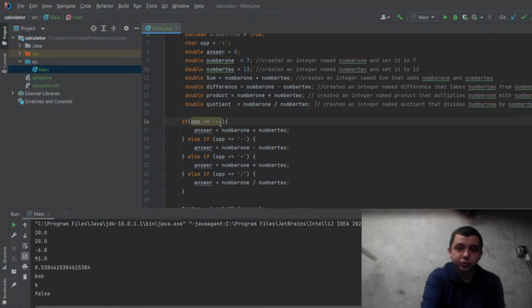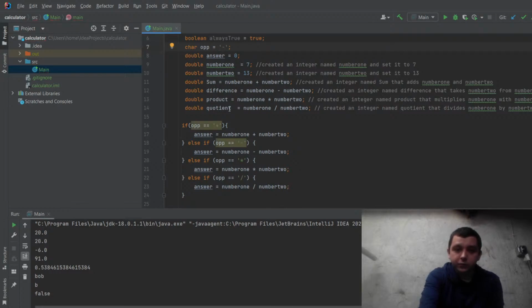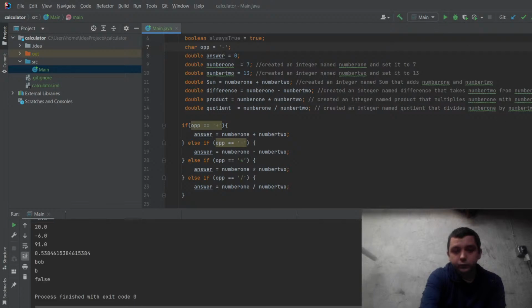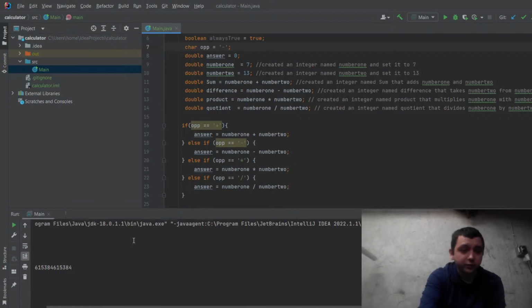So what if I change op to a minus? Then what it should do is, because it's a minus, it should subtract num2 from num1. Right? Let's try it. So again, 7 minus 13, that should be -6. It just did it.